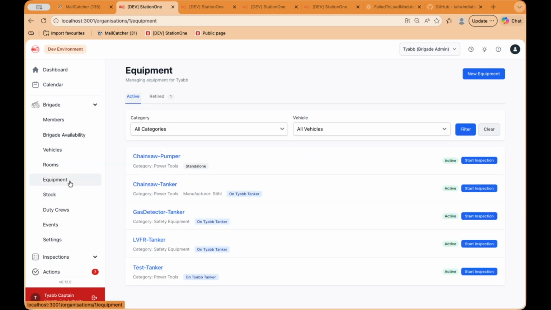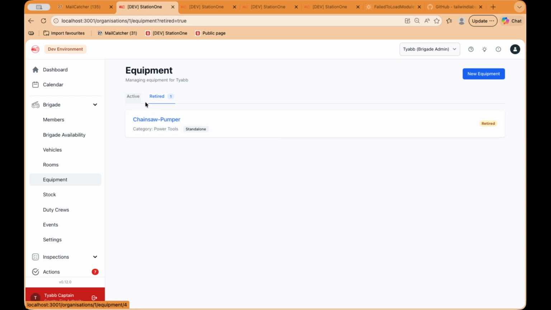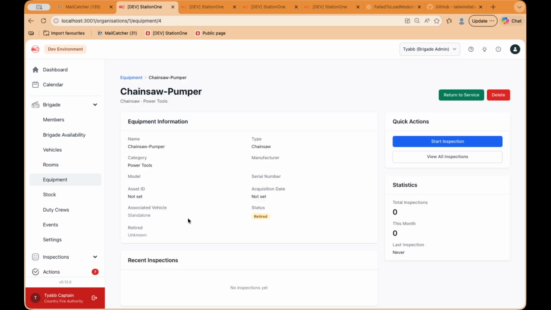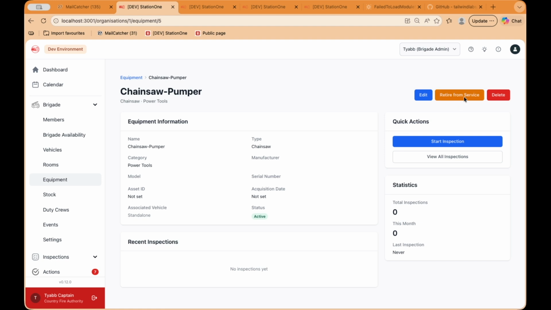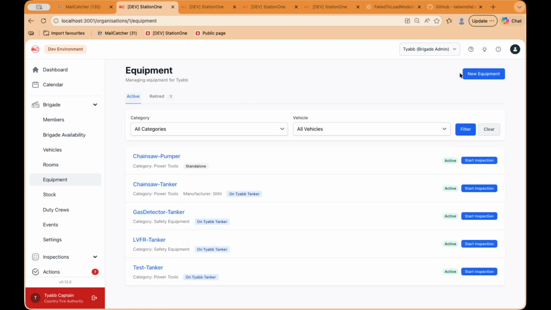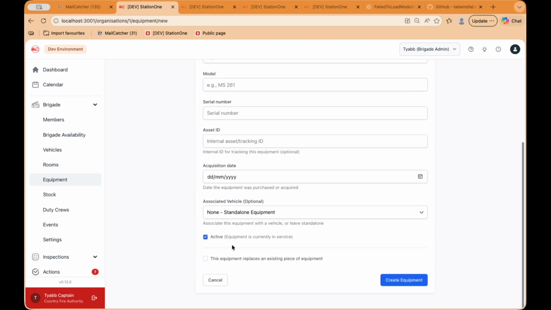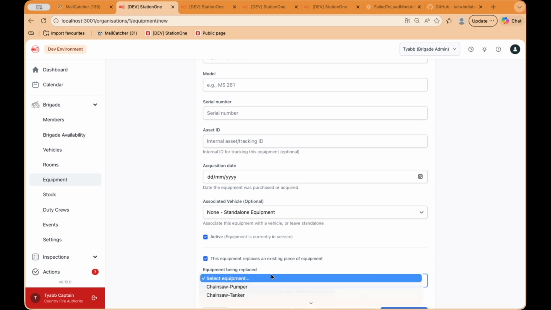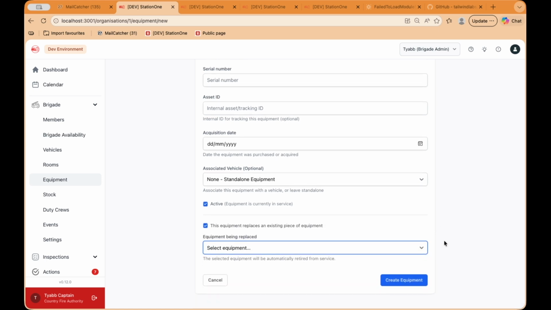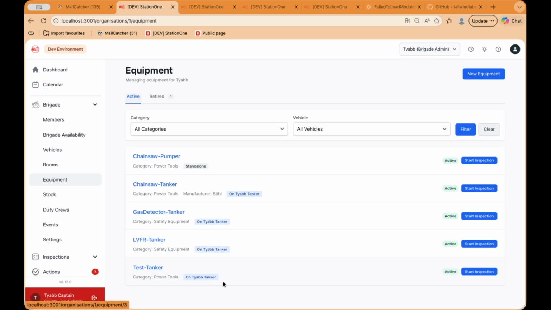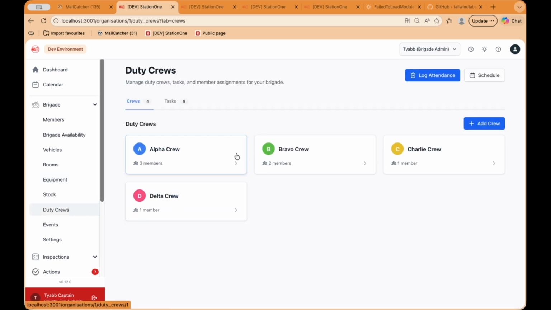We've added equipment filters, again, just to make this a little bit easier. We've separated out retired equipment. So you can see basically when this all occurred, if you go to the current one, you can retire from service. If you create a new one now, you can say that this is replacing a piece of equipment and select which piece of equipment, and it'll retire that automatically for you, so on and so forth. Relatively straightforward. Coming over to duty crews now.